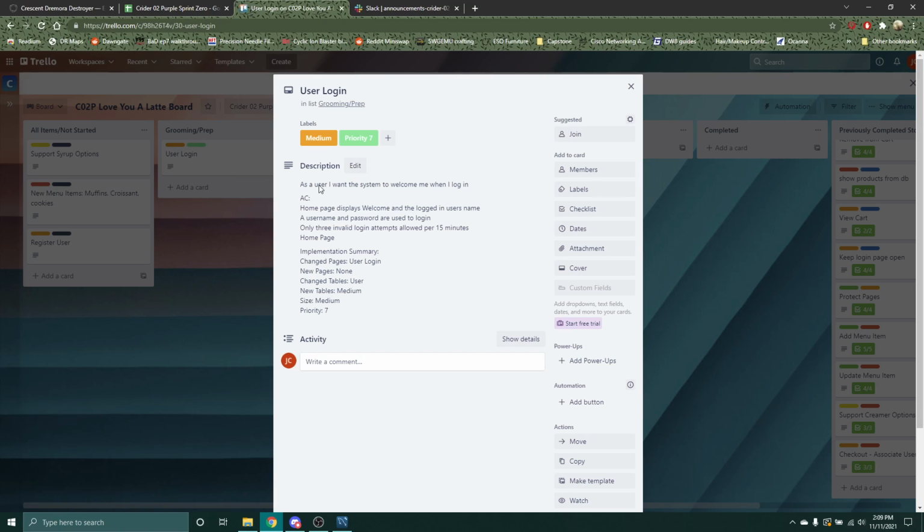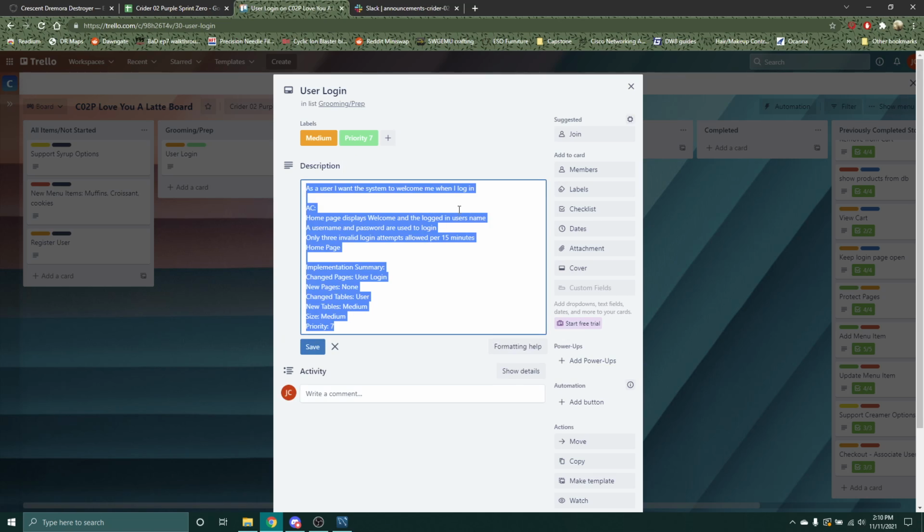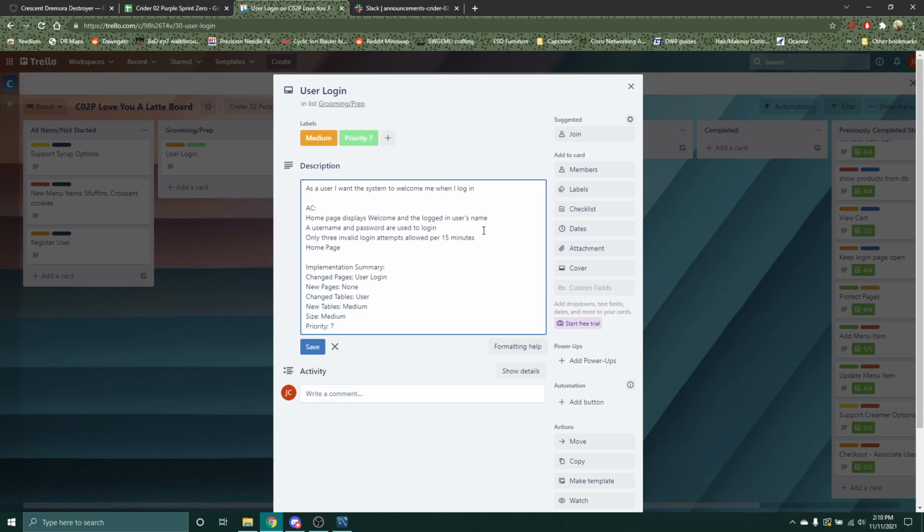And finally, we have user login. As a user, I want the system to welcome me when I log in. We already have that, don't we? Well, we have it for employees. We need to basically do the same thing for users, which is going to be very similar. So the home page displays welcome and the logged in user's name. It should be the logged in user's name.